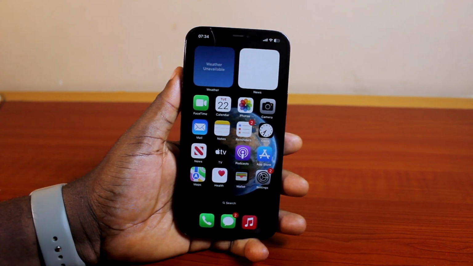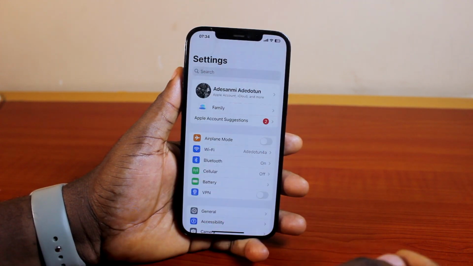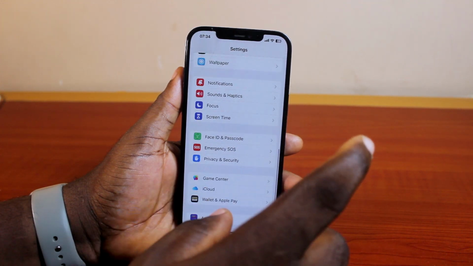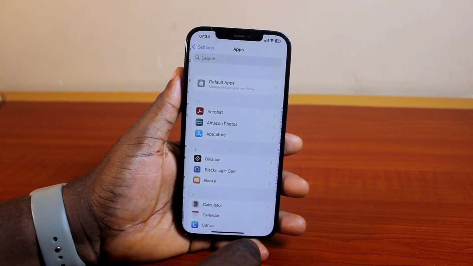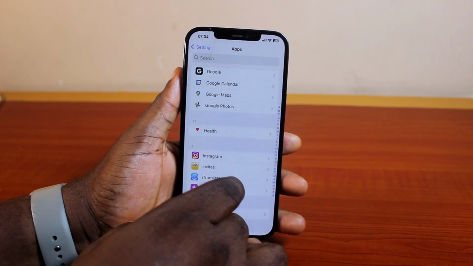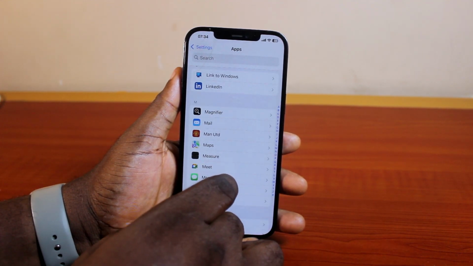To start with, you need to make sure you activate your iPhone iMessage. So go ahead and open the settings up. On the settings, click on messages. On iOS 18 or later, click on apps. And then scroll down until you get to messages. So just keep scrolling and click on messages.